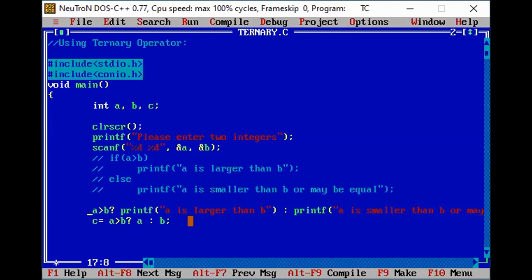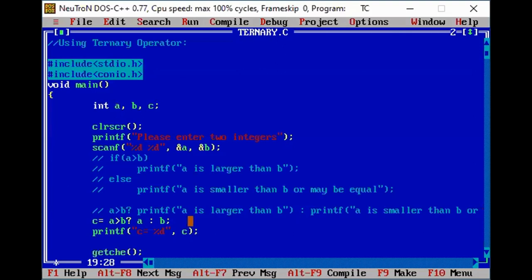Let us turn this thing into a comment and let us print this C to check if the required operation has been done or not. So we can write C equal to percentage d, comma, C. So what I am doing, I am printing the value of C to check whether the required operation has been done or not.